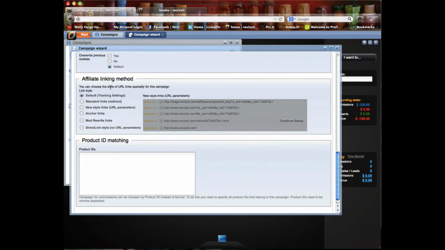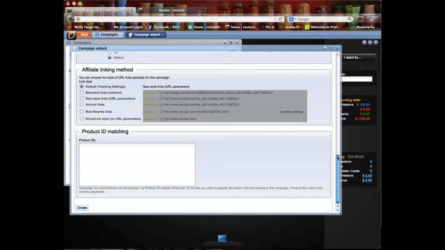Coming down here, the affiliate linking method, we're going to leave this set to default. Anything else you do here is at your own risk. Default works perfect with Revizzit, and I'm not going to guarantee any of these other things. They require some scripting and stuff like that, and there's too much room for error. So I would say just leave those alone.